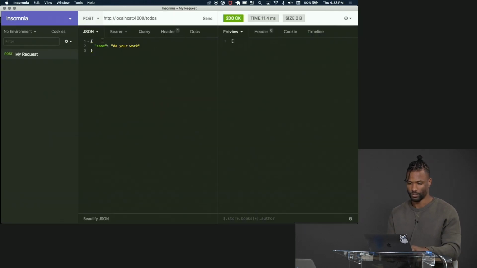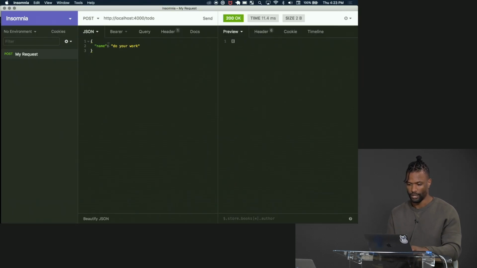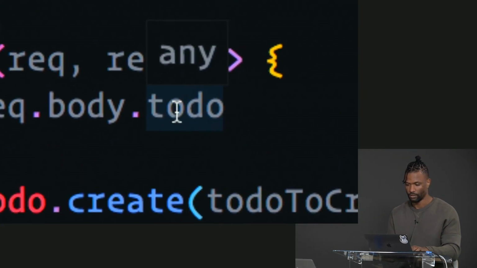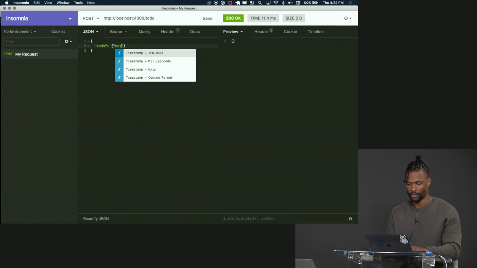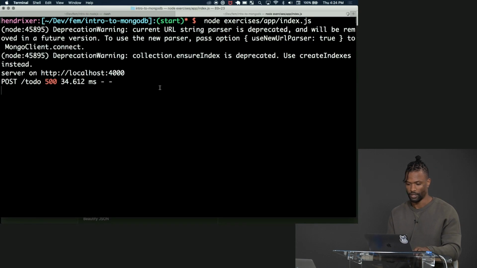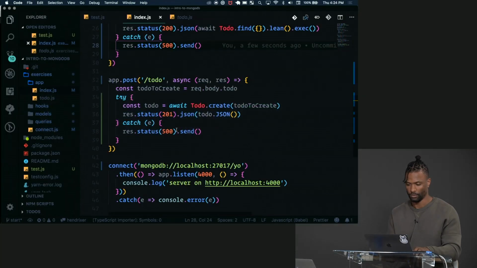We'll do a post request to the route /todo, and we'll add some JSON. It's looking for a todo property on the body. So I'll add a todo property here. And I know a todo, the only requirement that has is a message. So I'll add a message, and I'll just say, hello there. So then I will send that. I get a 500 error because it blew up here. So whatever I sent, it didn't like it.